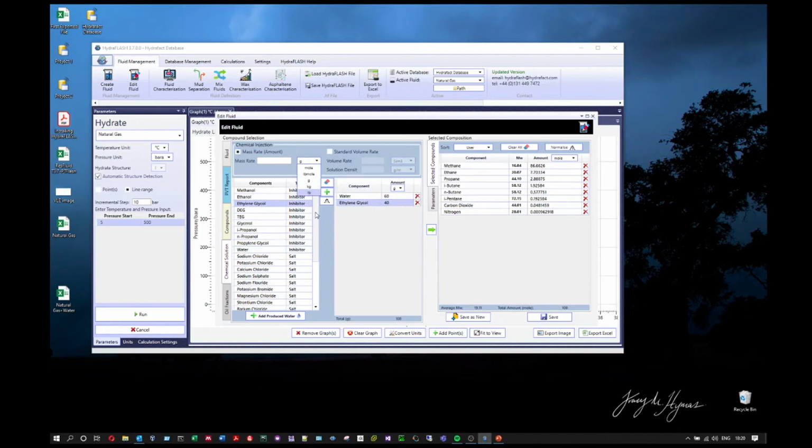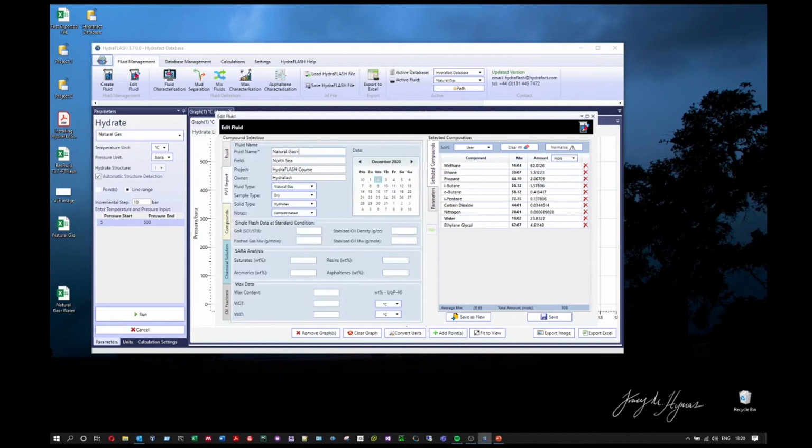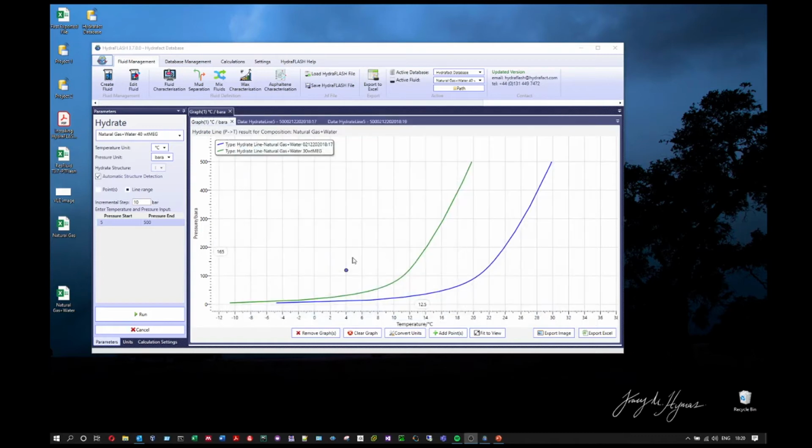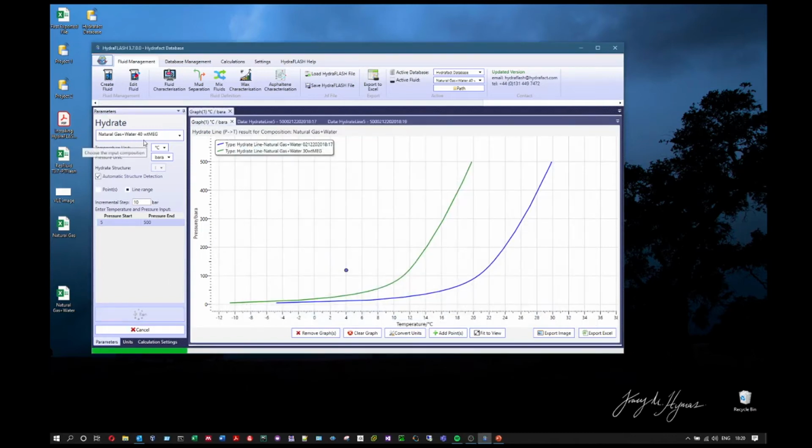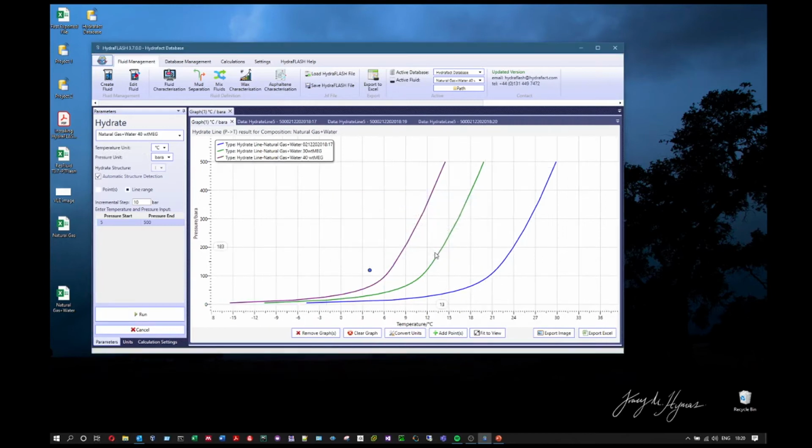Right, and then again I add 1 kilogram of this to the solution, normalize it, and then I change the name to plus water 40 weight percent MEG, and it's wet, and save as a new name. Okay, so let's try with 40% MEG. Add this. Oh, okay. So I'm still inside the hydrate phase boundary.